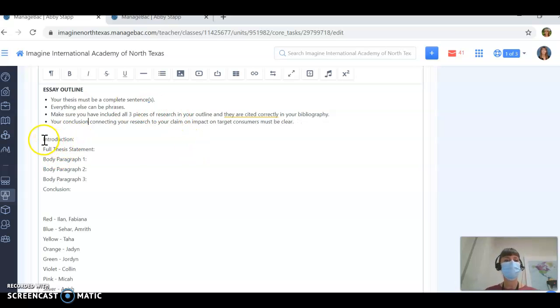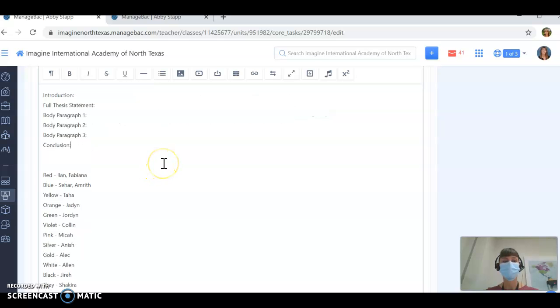Here is the outline that you will fill out. So you put the introduction. Again, this can be some phrases telling me what your introduction paragraph would be like. Your full and complete thesis statement that includes the research questions and your claim. What would go into your paragraph 1, paragraph 2, paragraph 3, and an outline of your conclusion.